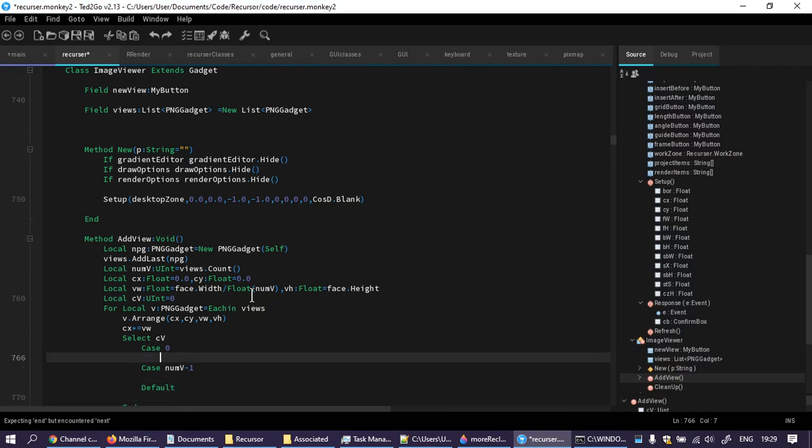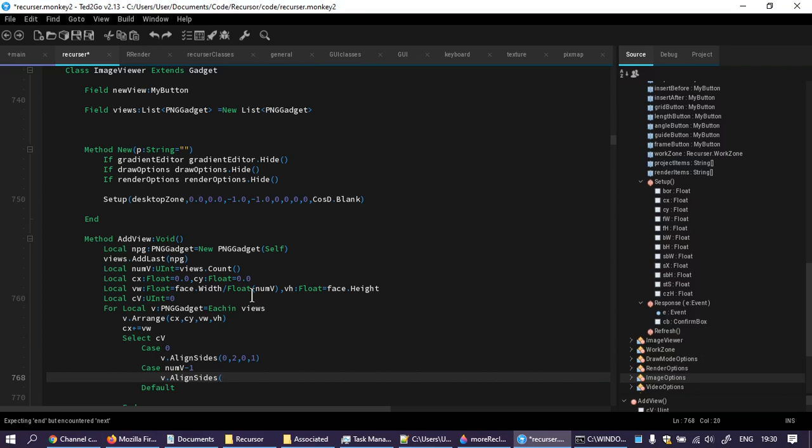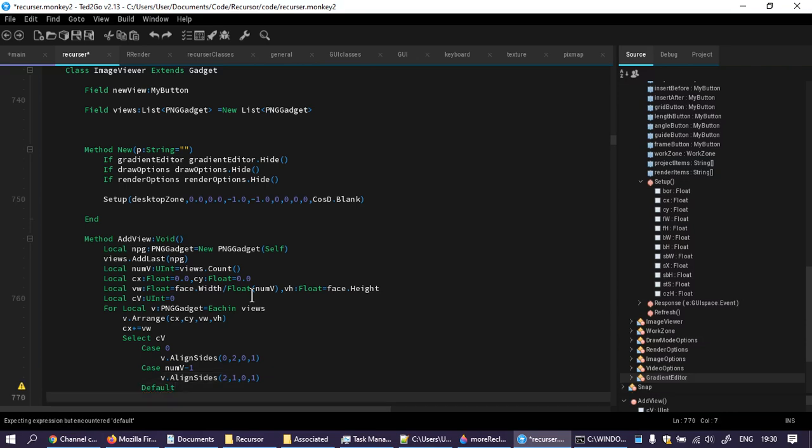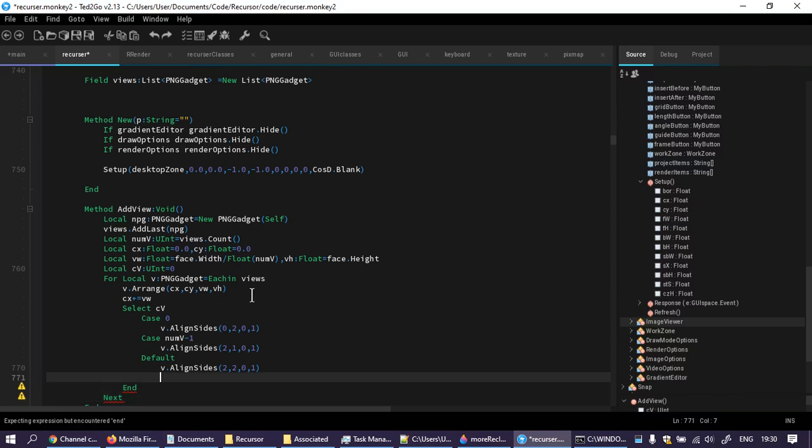And in the case of 0, it's v align sides 0, 2, 0, 1. That is, the left-hand side is locked to the left, the right-hand side is going to float proportionally. The top and bottom are locked to the top and bottom. In the case of the last one, the sides are aligned so that the left-hand side will float proportionally. The right-hand side is locked high to the right-hand side of the gadget, and the top and bottom are locked to high and low. And in the case of any other, then both the left and right sides float proportionally, and the top and bottom are locked to the top and bottom respectively. Now, am I right about that numv minus 1 being right?